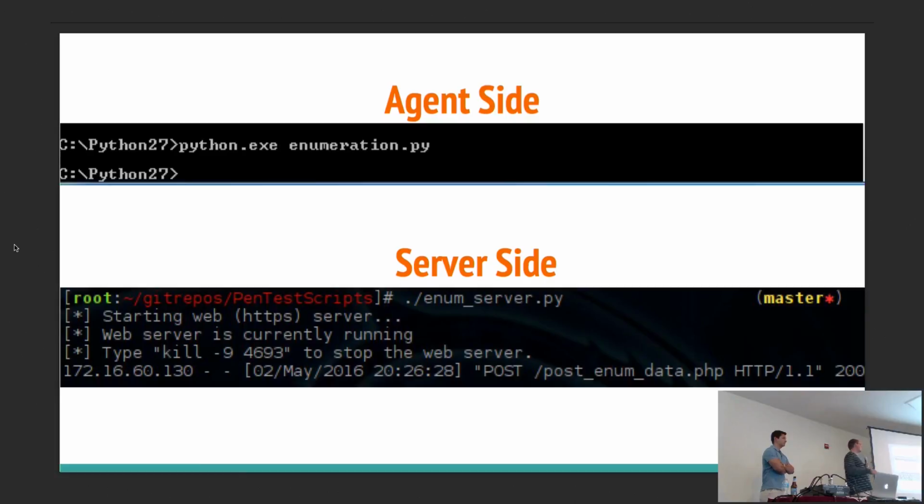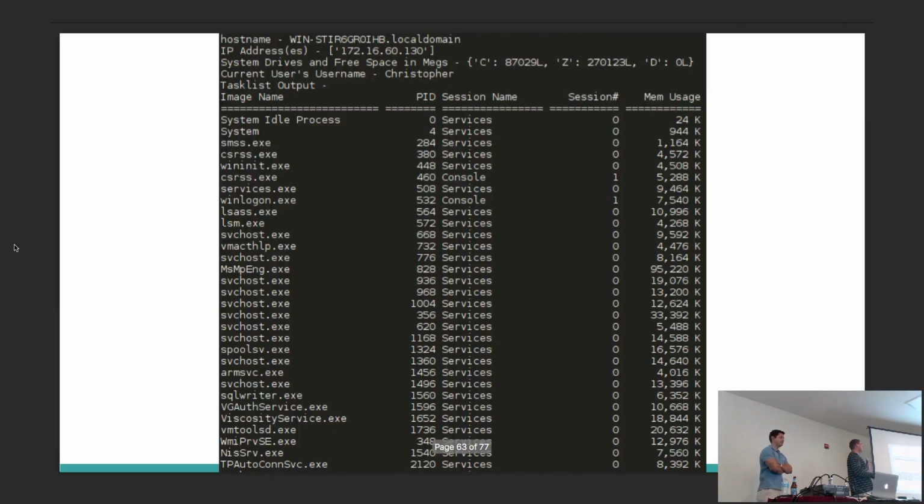And then server side, we can see, hey, we're listening, and look, we've got this POST request that just came in at the URI we expect from this IP address. In this case, this is the data that we got back. So we have the system host name and the domain. In this case, it's just local domain. Any IP addresses that the system may have associated with it, the drives and their free space, the current user's username, and then a list of processes that are running on their system.